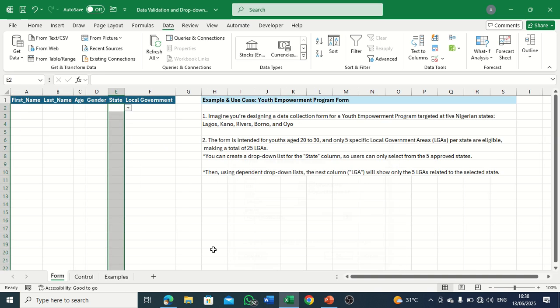Then click on what? OK. So if you click on this drop down list on that state, you see the 5 approved states. So for this local government, we are not going to use only a drop down list, but we are going to use a dependent drop down list. The drop down list under this local government is going to depend on the states that you picked here, right?